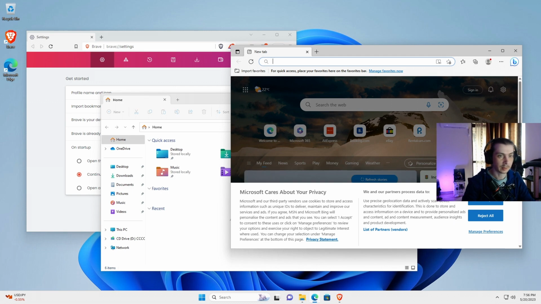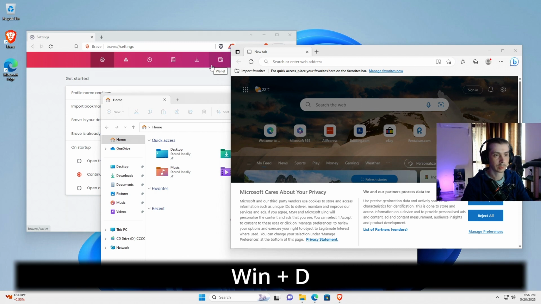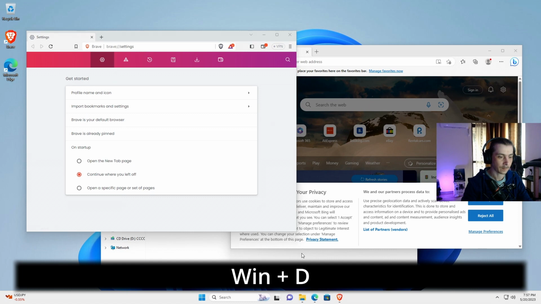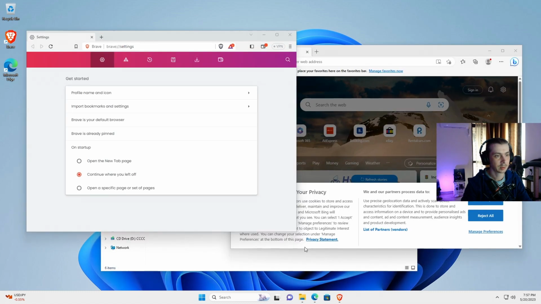So let's get started. The first one, the easiest one is, let's say you have too many windows, you wanna get back to the desktop and open something from the desktop. Windows D will show the desktop. Bam, everything's gone. To get them back, you press Windows D again. So press Windows D, see the desktop, press Windows D, they come back.